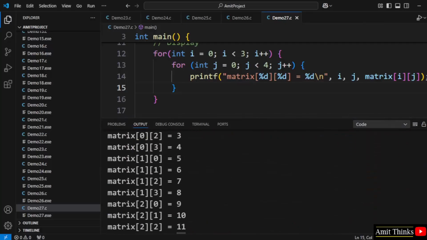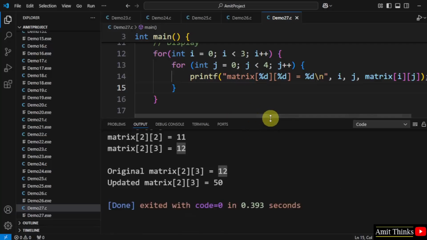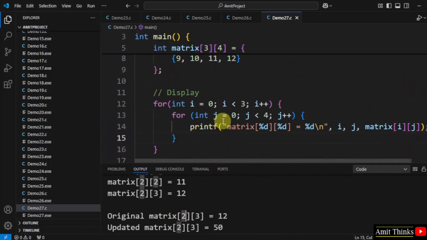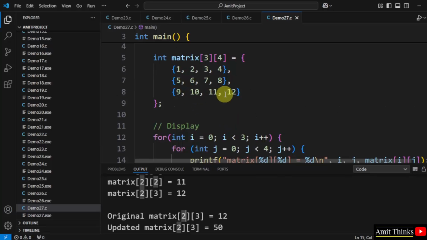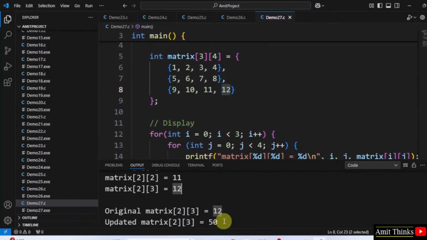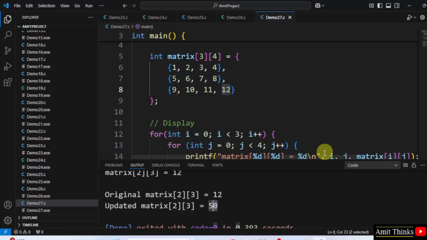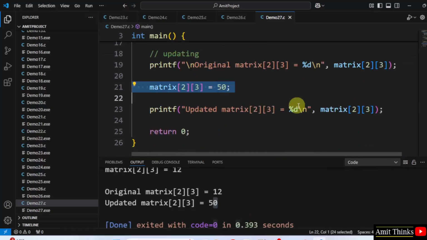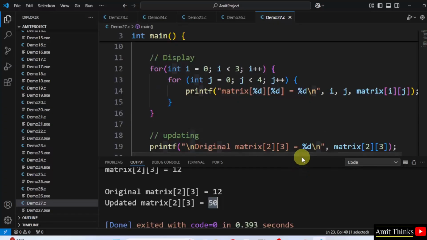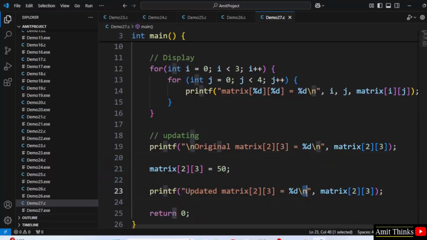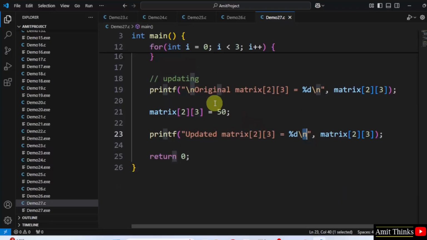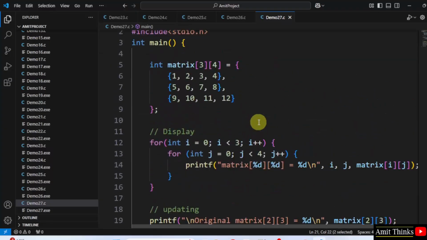Now it printed first, then it printed a specific value, which was matrix[2][3]. Matrix[2][3] was 12. That means third row, fourth column, that is this. We updated it with 50. Here, okay, and we printed it. So in this way, you can create a two-dimensional array, access the elements and also update it.